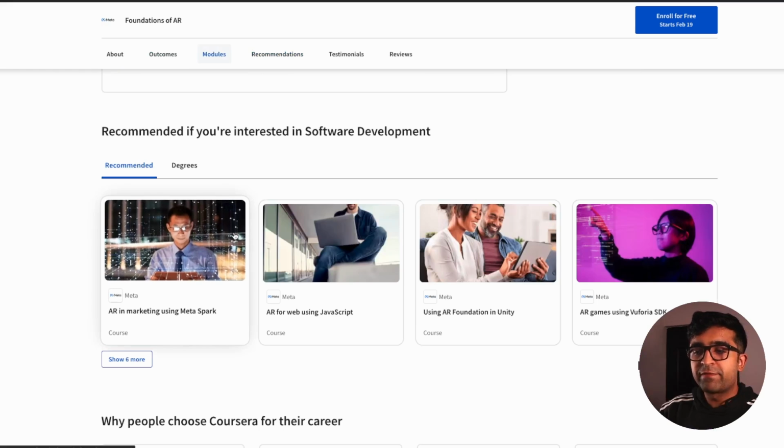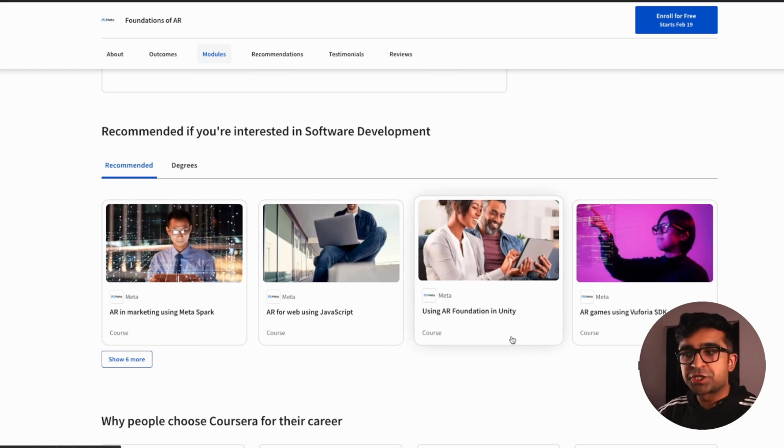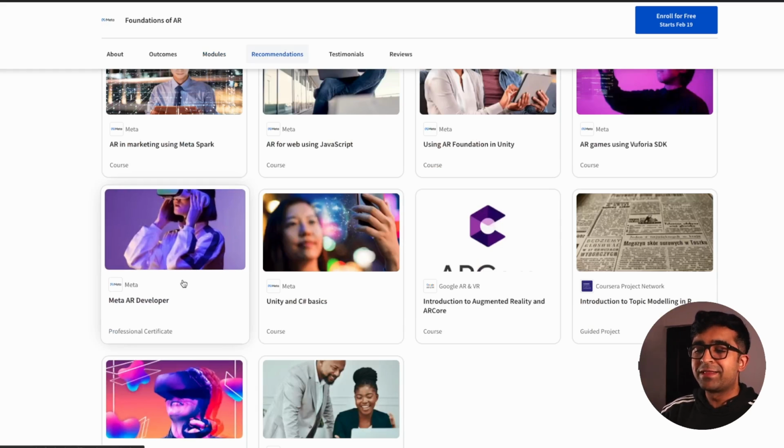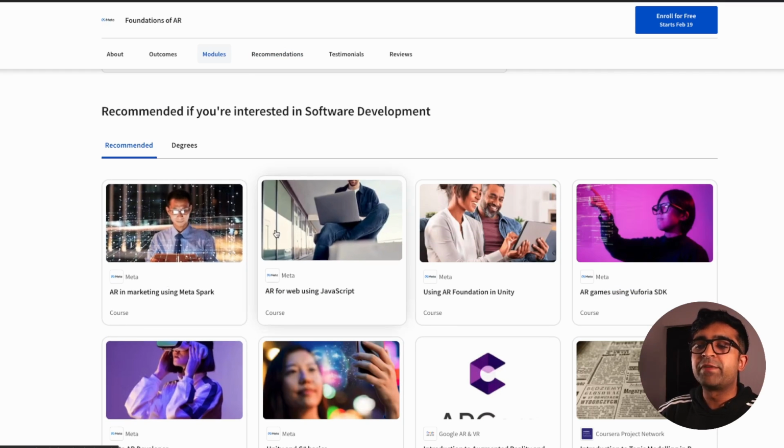created. They also have more courses pertaining to AR, a plethora of them. AR in marketing, AR for web using JavaScript, using AR foundations in Unity, AR gaming, Meta AR developer. I mean, the list keeps on going on. You get the gist of it. So Meta has really covered every aspect of different fields and how AR can be used in certain fields.